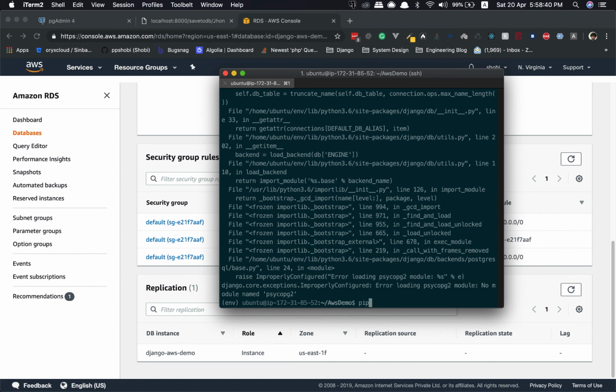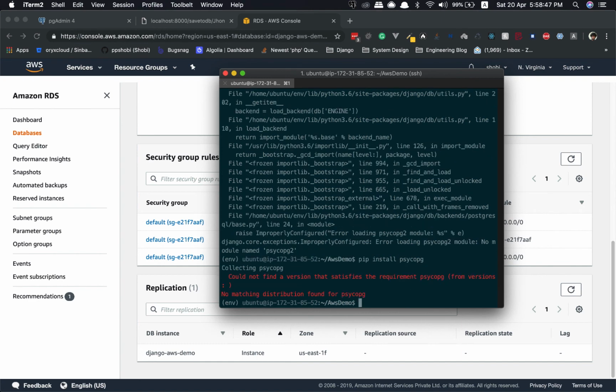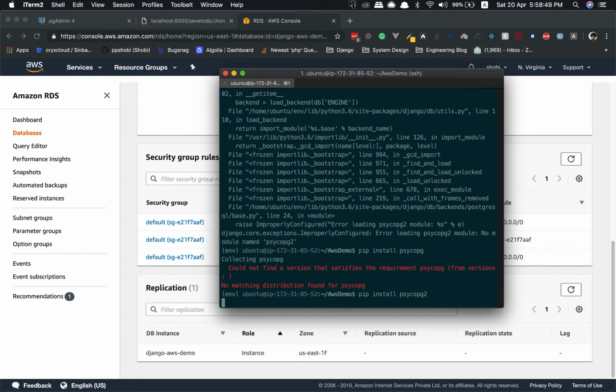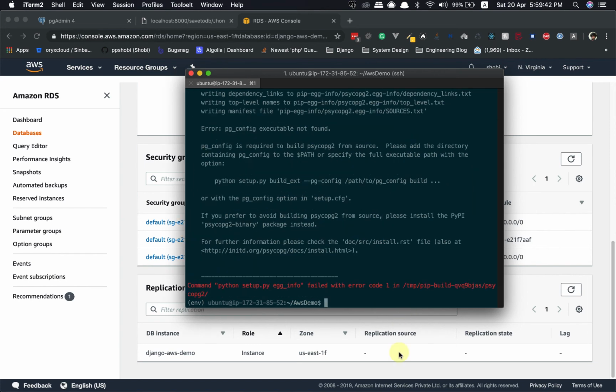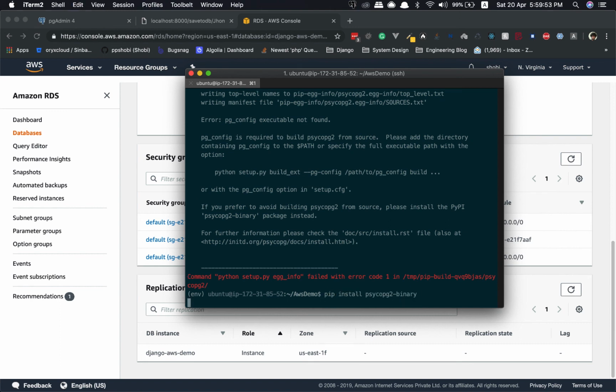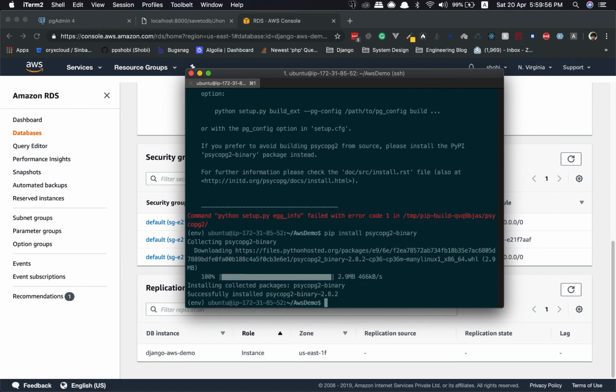So using pip install psycopg2. Okay, it says instead of downloading the source, you can try installing the binary itself. So pip install, let's try this. Okay, now psycopg2 binary is installed. So let's try to run the migrations again.